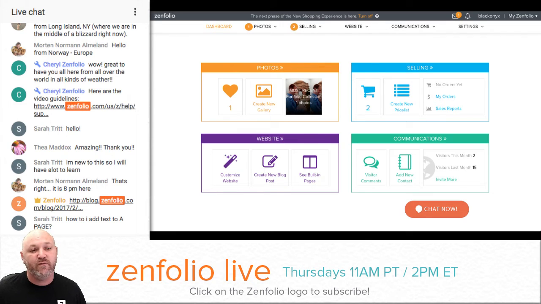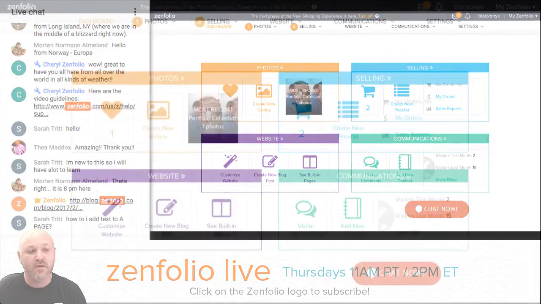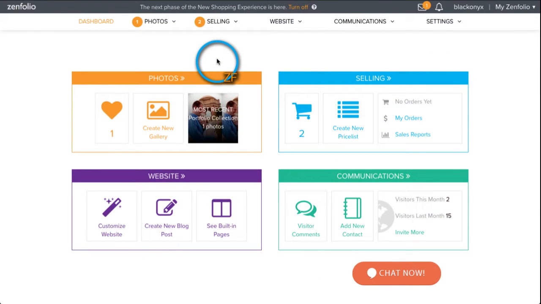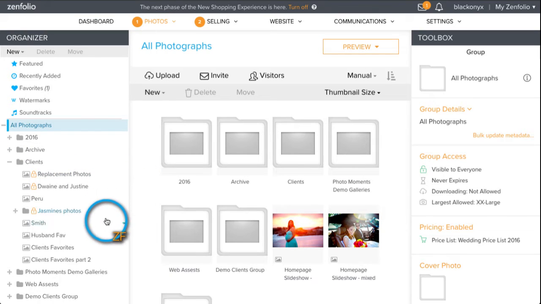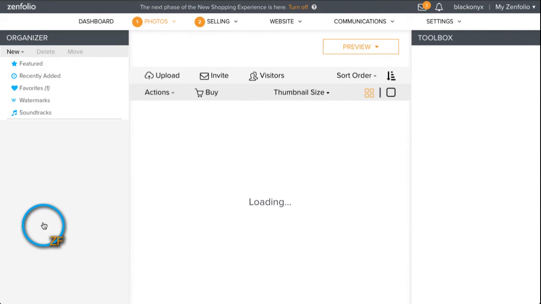And if that's not what you're looking for, please clarify in the chat and I'll be happy to go try to do better explaining what it is you're wanting to do. All right, so what we're going to do is add some information to a gallery caption. So I'm going to go to photos right here, and then let's just go to this client's gallery and click on this Smith one right here.